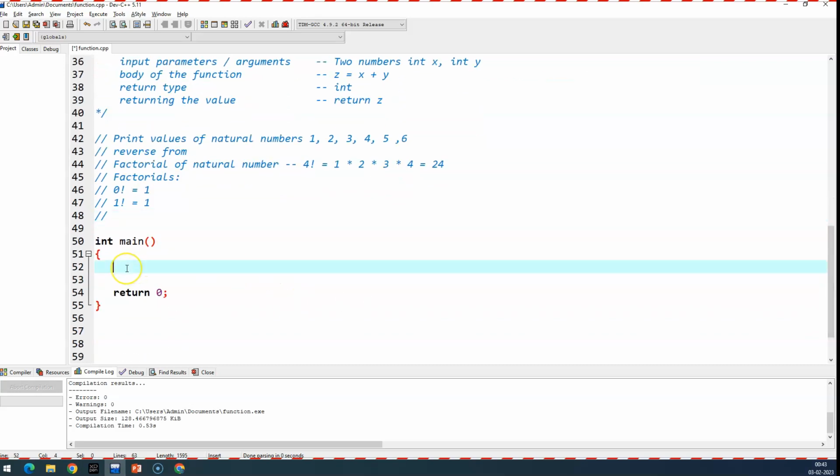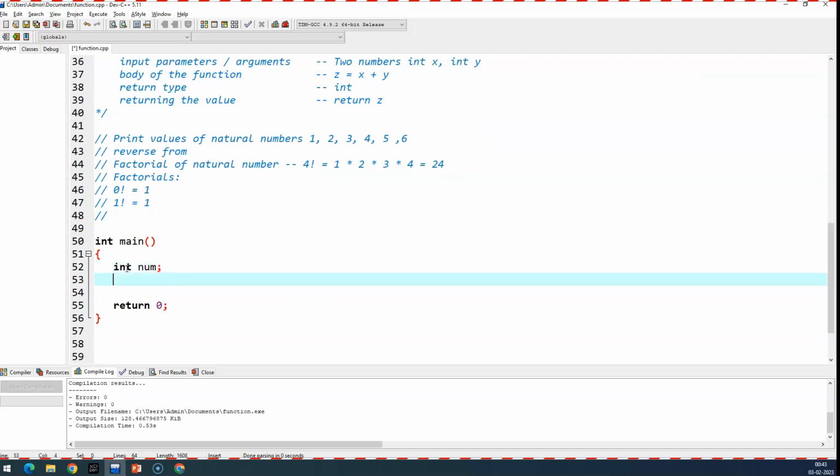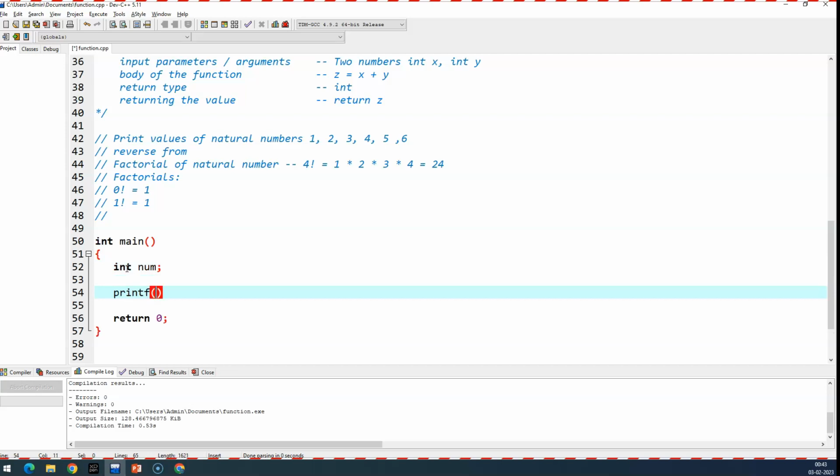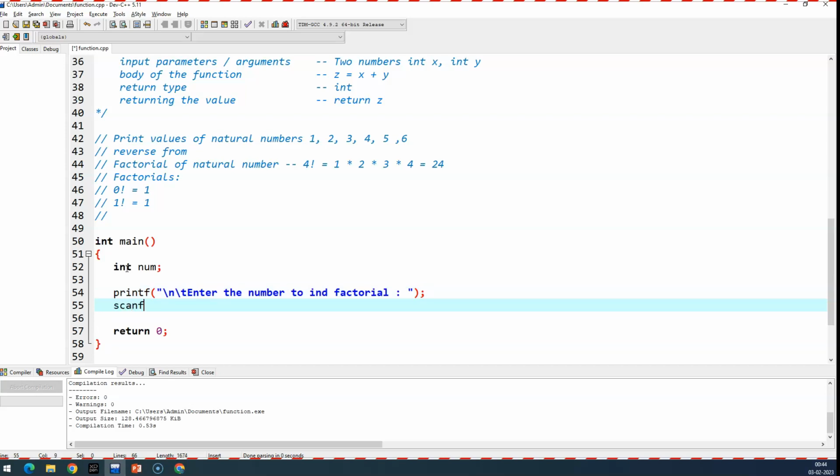So we will need the number from the user, of which we find the factorial. So printf, enter the number to find factorial. This is a message which we are giving the user so that the user will come to know what exactly he needs to do. If he wants to enter the number, we need to use a scanf. When we use a scanf, it is just like this, correct?